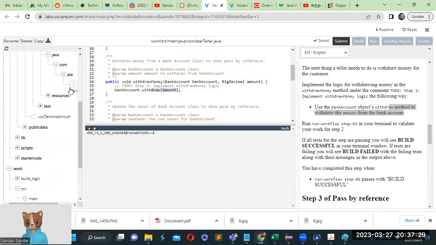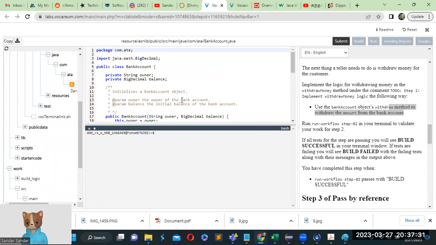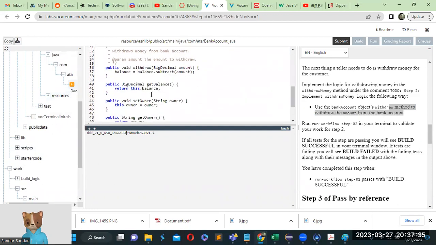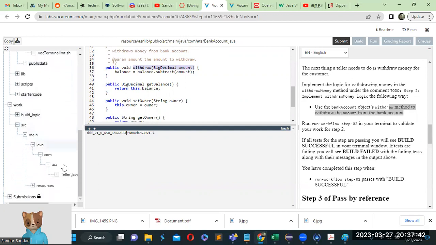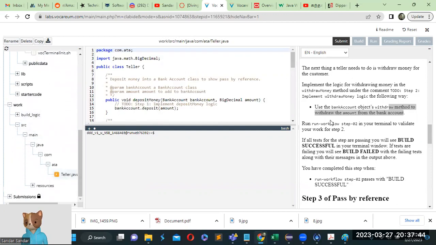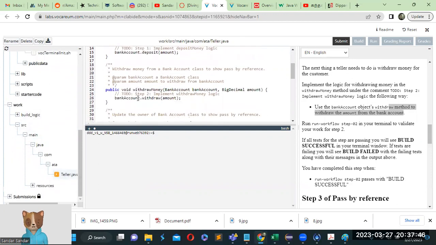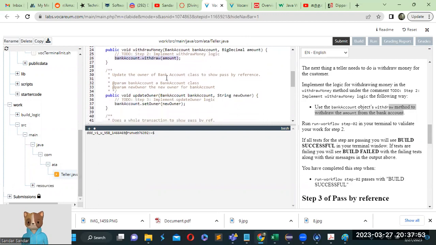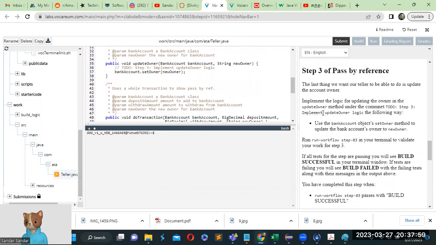Same thing. The withdraw method has an argument amount right here in the BankAccount class. The withdraw method has a BigDecimal amount, meaning argument amount. So that's how you call it. That's how you call the object. So bankAccount.withdraw(amount). We call this method, the withdraw method. And then run step 2.